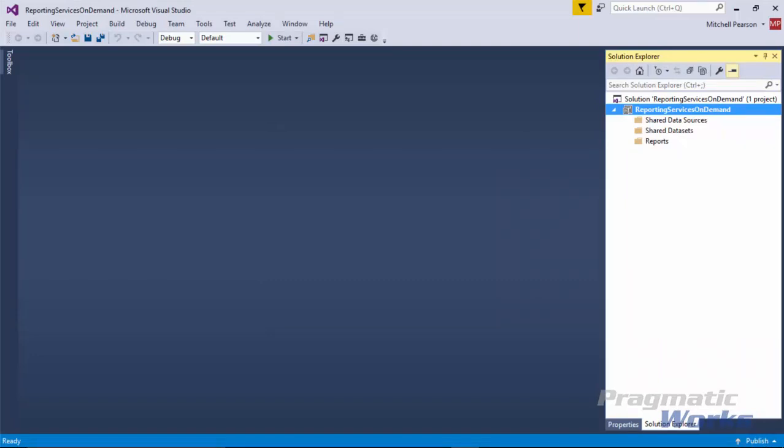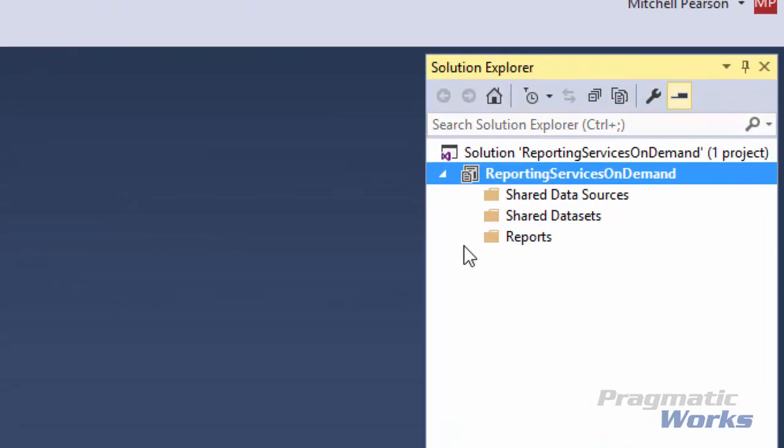Couple things here that I want to point out. Notice first of all that we have a Solution Explorer over here on the right hand side of our screen. This is our name of our project. This is the first project that exists inside of our solution that we created. We could have multiple projects inside of this solution, but this is the only one that we have right now. Within that project, we have our shared data sources, our shared data sets, and then any individual reports that we've developed inside of this report or inside of this project.